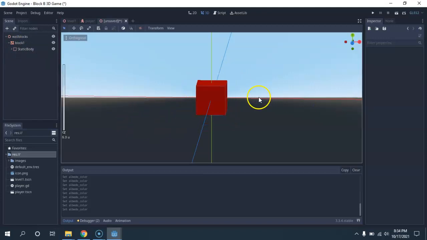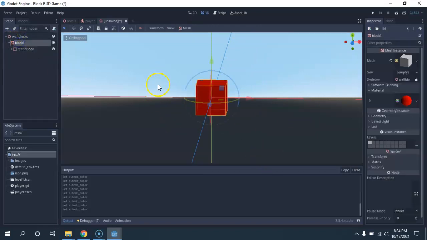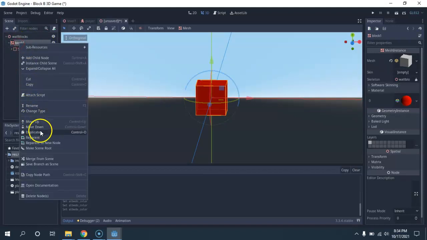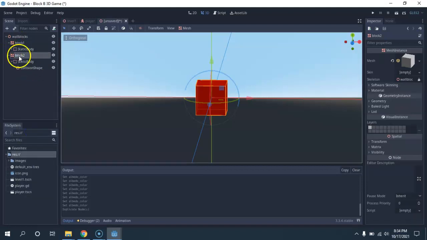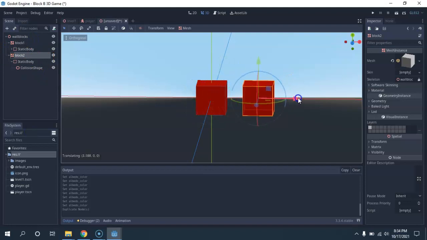But the nice part with this grid map is we can make multiple blocks, all the different kinds of blocks that we may want to build our world with. So I'm going to make a copy of this one just to show you how this works. I'm just going to click on it and right click, and then I'm going to duplicate that guy. And you see we get block 2 over here, and I'm just going to move him over to the side a little bit.